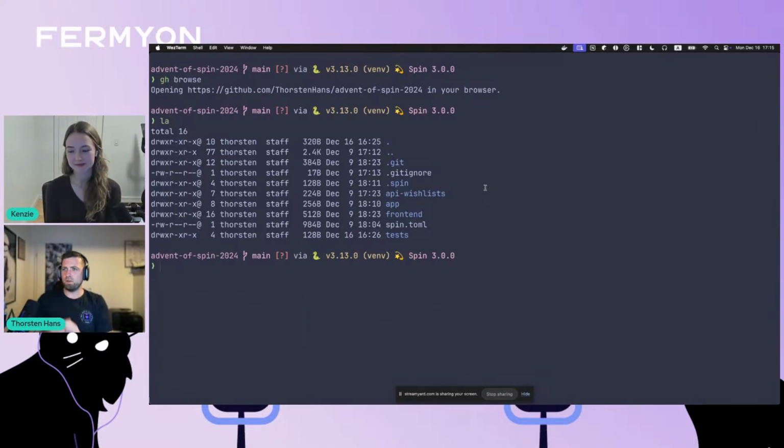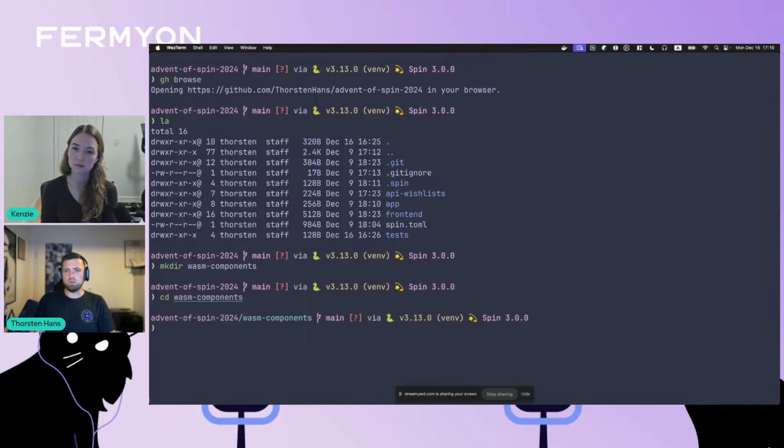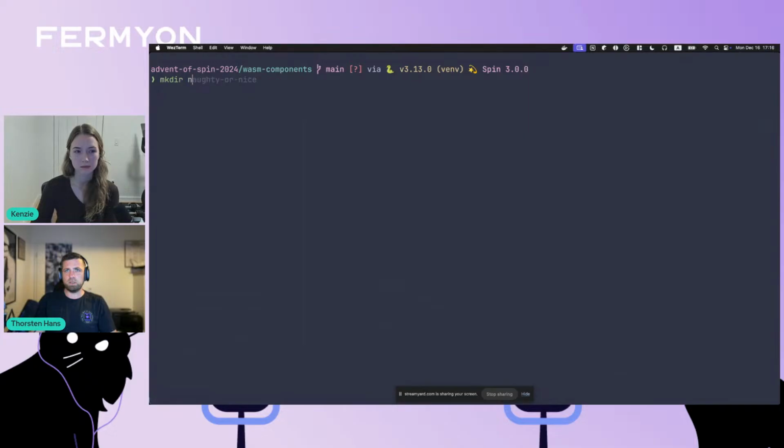Okay. So this is our repository. We have folders for the front end, and a folder for the wishlist component. I have a tests folder where we have those Perl scripts that everyone could use before submitting their solution to Advent of Spin. And I will add a new one, let's call it wasm-components, and let's make a new directory, naughty-or-nice. I would roll with that.